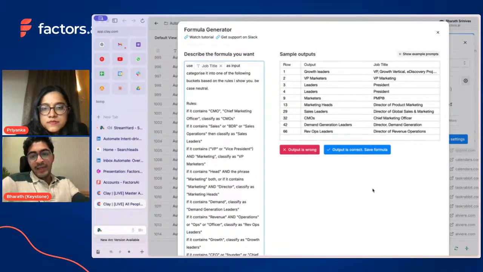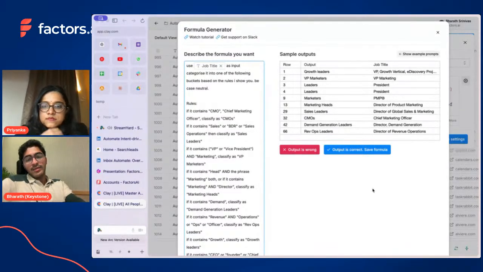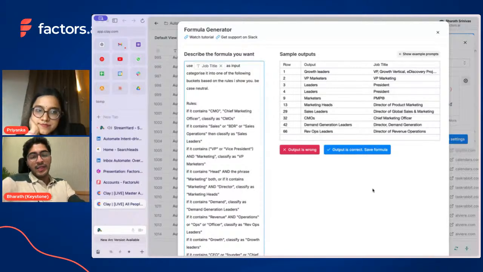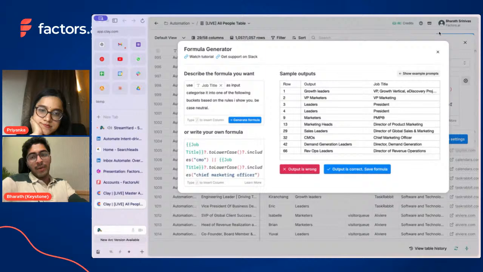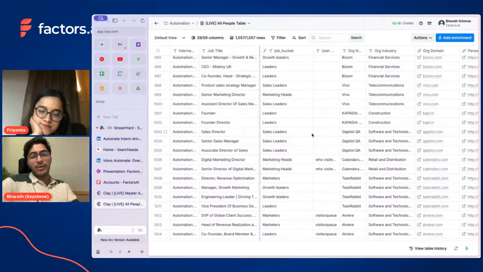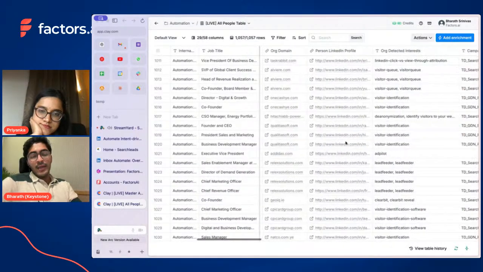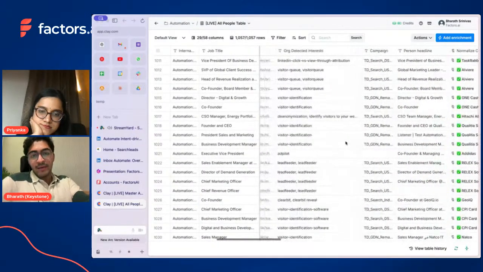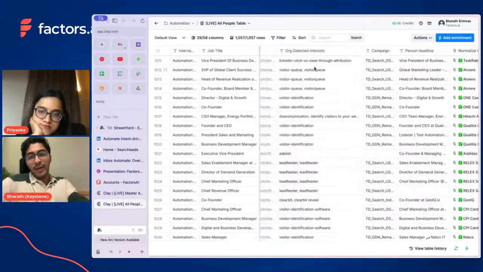Understood. A director of revenue operations will be considered as our RevOps lead. Now, for each of these different job buckets, we can reliably say, now let's test certain angles. So it makes it easy when you have a lot of people, right? So then moving forward, we use the detected interests from the org.